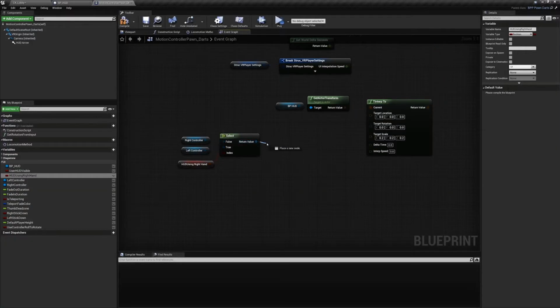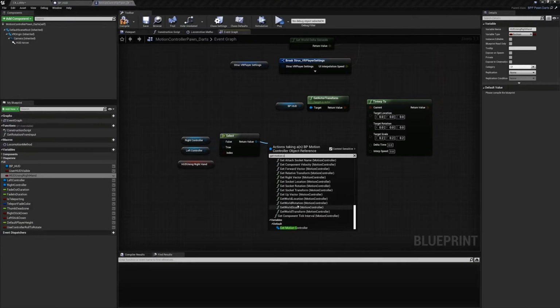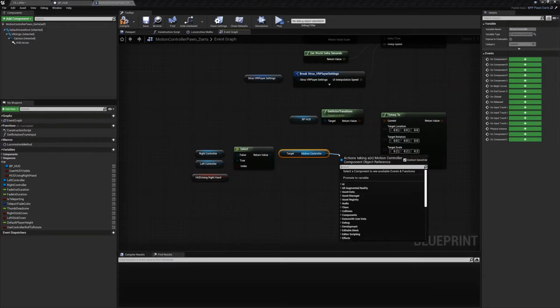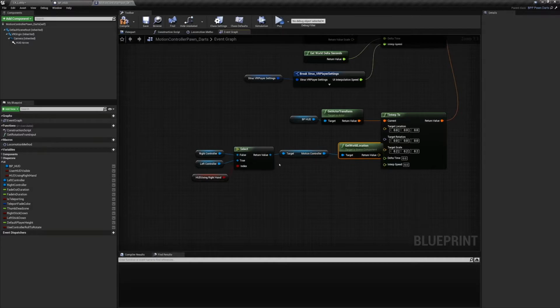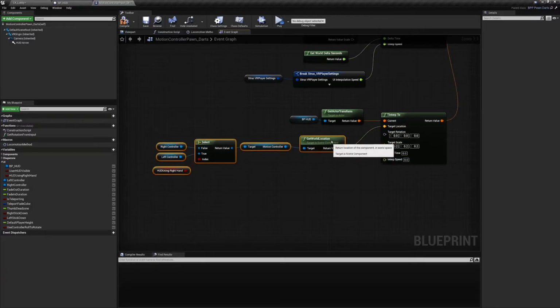From the return value of the select node, get a reference to the motion controller and get its world location. Plug that into the target location.